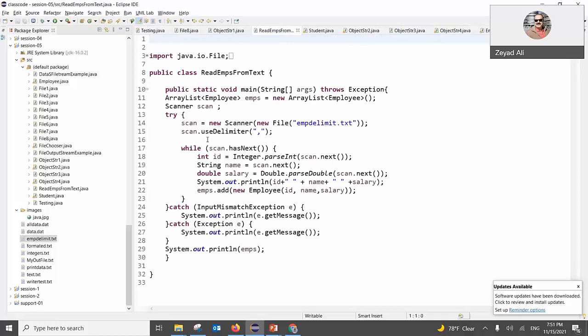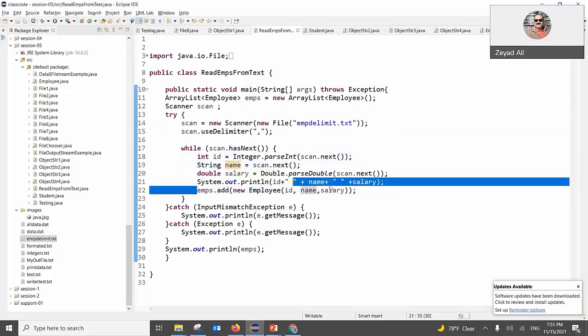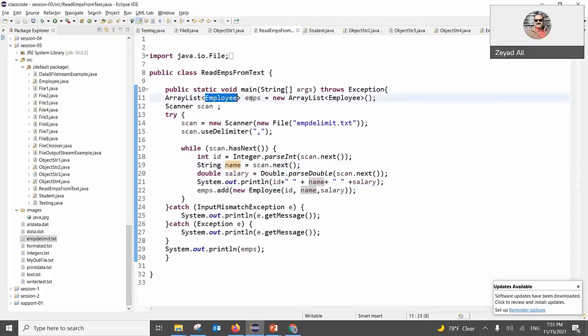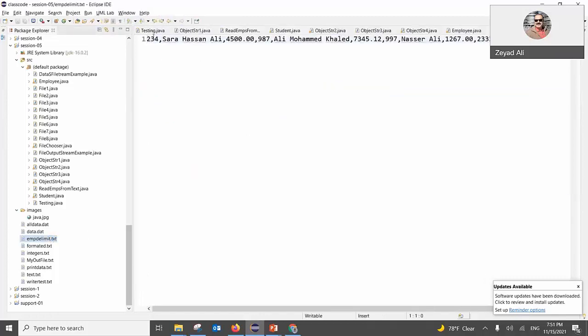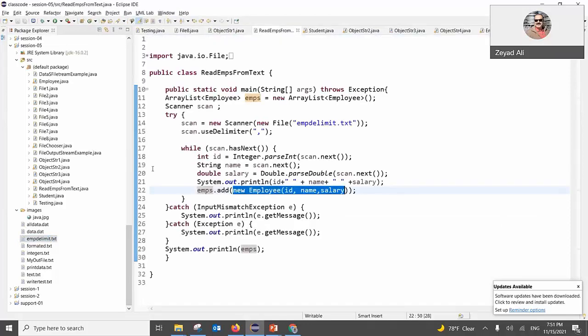And this code here, as you see, will read one employee at a time. It will use the scanner's useDelimiter with comma. And it will read ID, name, salary. It will create an employee object. And I have an employee array list. It will add all the objects to the array list. In short, this code will read employee text and create objects from it and fill an array list of employee objects from that text.